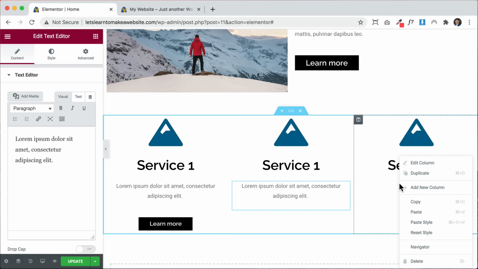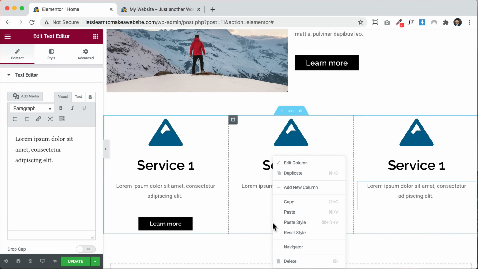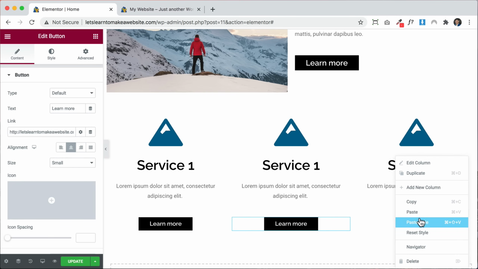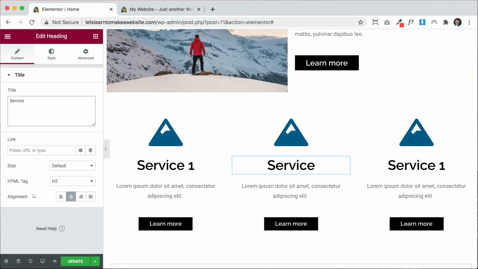You just design it once, and then you can copy and paste it into other parts of the website once you've designed it once. Just like that. So this will be your service number 2, whatever you want that to be. This will be your service number 3.